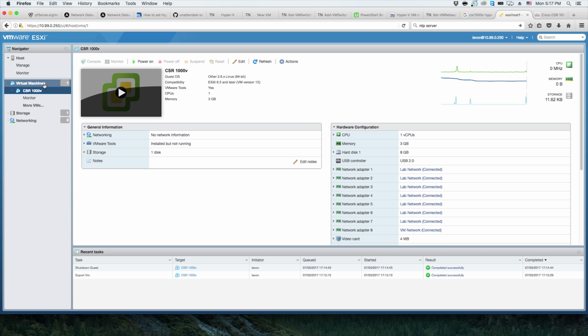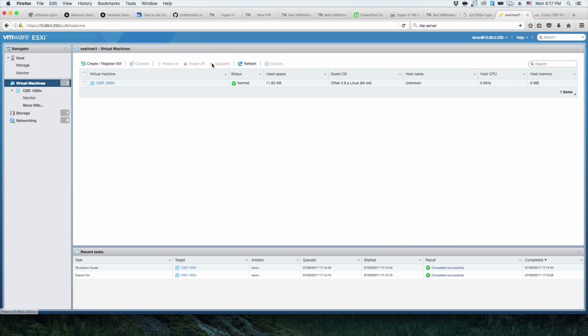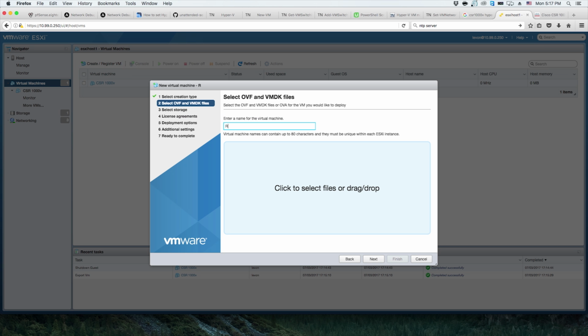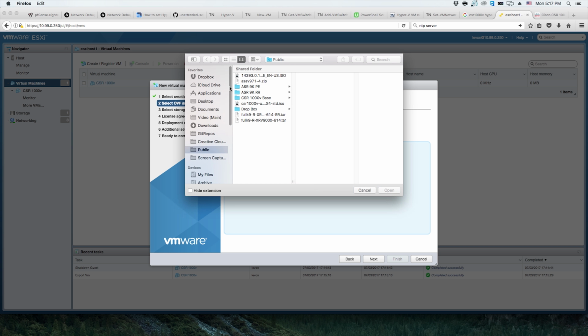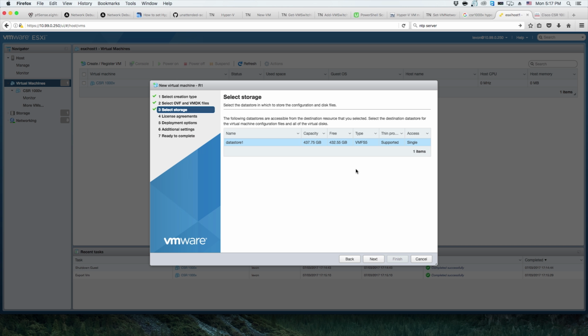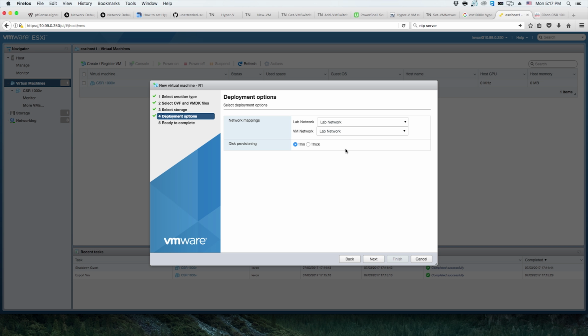And now what we'll do is go to virtual machines, create a register VM, deploy a virtual machine from OVF or OVA. We'll call this R1. Select, go to that base, copy both of these files. We'll deploy it to that same data store.